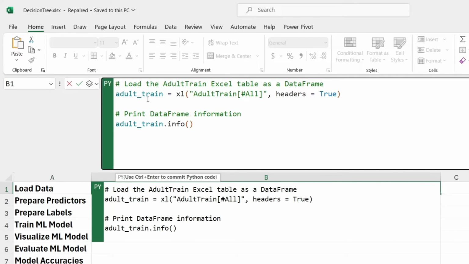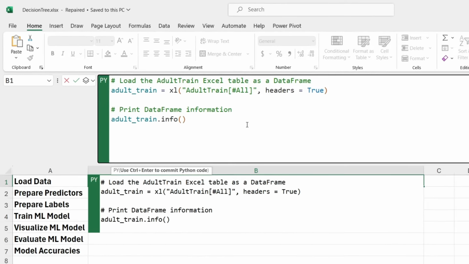Good idea. Now, data frames have a lot of functionality. Just like data tables in Excel have lots of functionality. One of the things that they can do is they can provide you information about the table. So what I'm doing here is I'm calling an info function off of my data frame. Hey, adult train, give me your information. Tell me about yourself. So if I run this by hitting Control Enter, you can see here, Control Enter to commit or run your Python code.